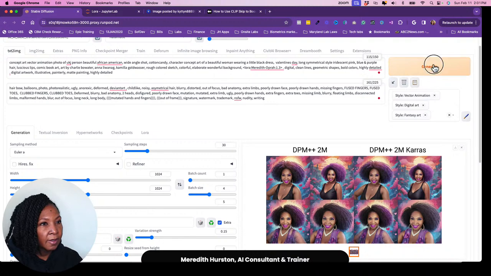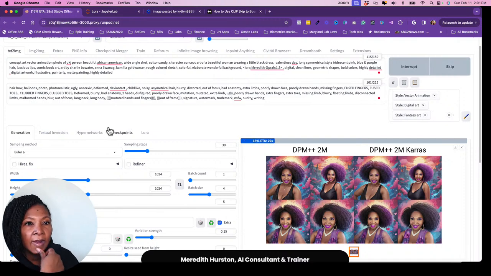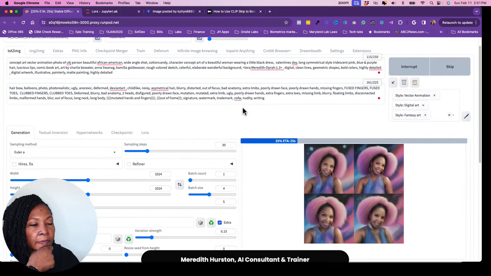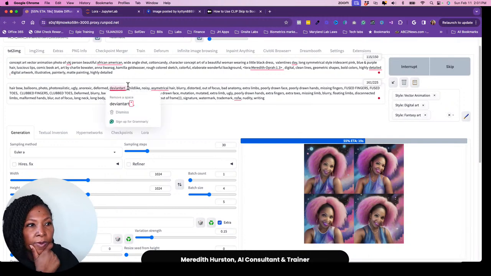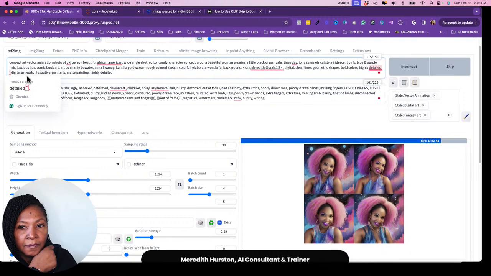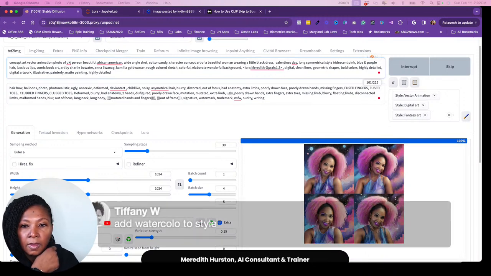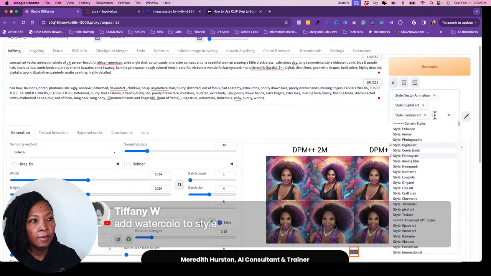So I'm gonna run this one more time. I'm trying to figure out how I can pull in more of the digital art to keep it from looking photorealistic, because we added photo to the negative prompt. We added photorealistic. So I'm not sure why it's still doing photorealistic generation, but that's the thing with AI. You never know what you're gonna get. Okay, add watercolor to style. Do you think I should remove any of the others or just add watercolor?